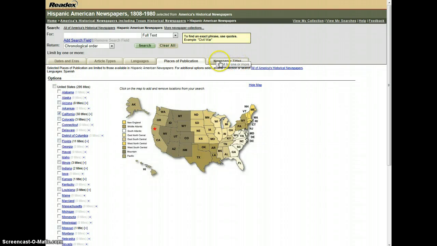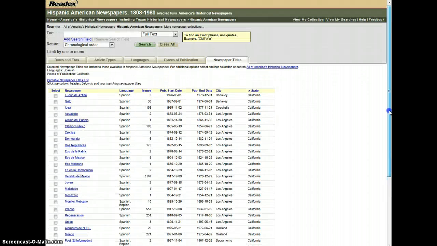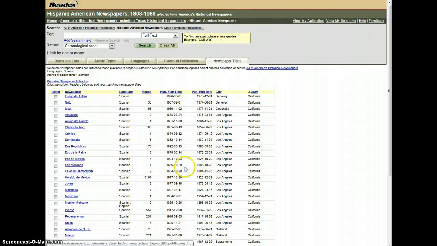Now newspaper titles you probably will not use as often. This is actually letting you get down to the level of the specific newspapers included in this database. So you could choose to search only 1 or 2 specific newspapers. Now you'll notice right now it's only displaying those in California because I've already limited the search to California. So instead of searching the entire state or even the entire city, we could choose to search only this one newspaper printed in Los Angeles. I'm not going to limit that at the moment, but it is an option.